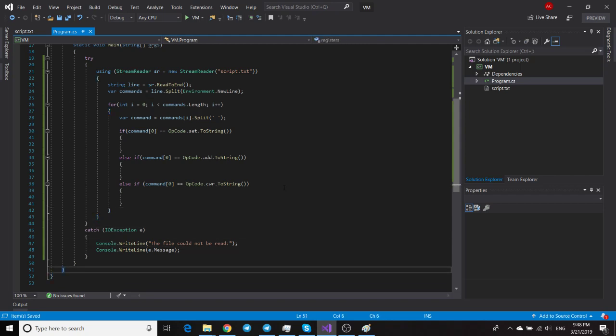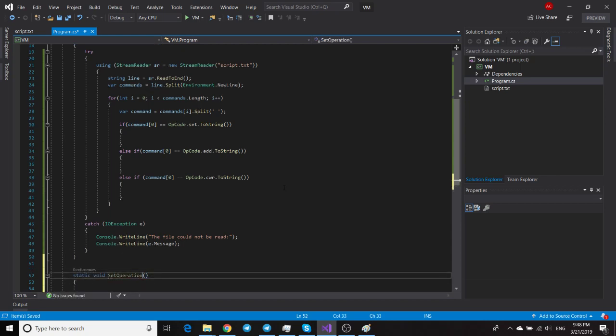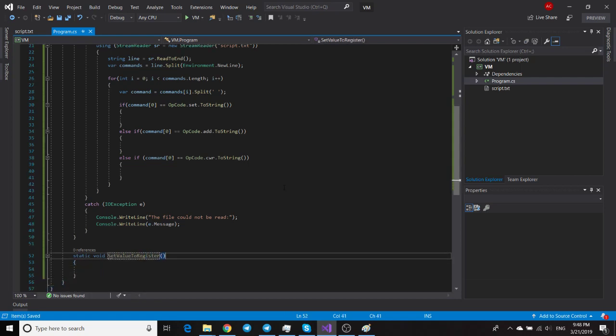Okay, so let's create a new method, static void set operation. No, set value to register. It will take two parameters, two arguments. The first one is the register, our register, and the second one the value.